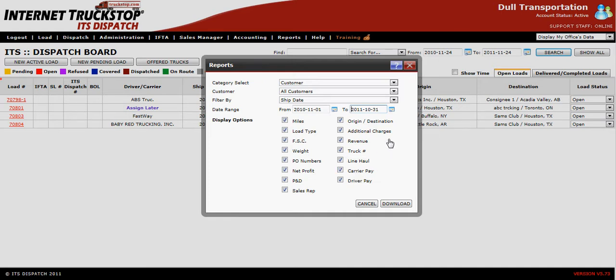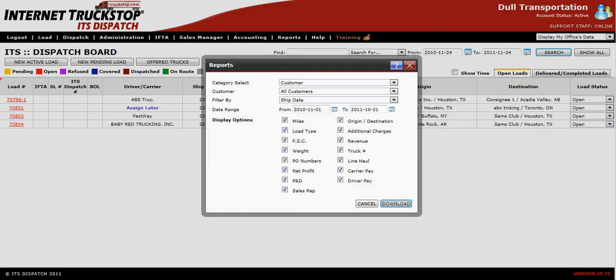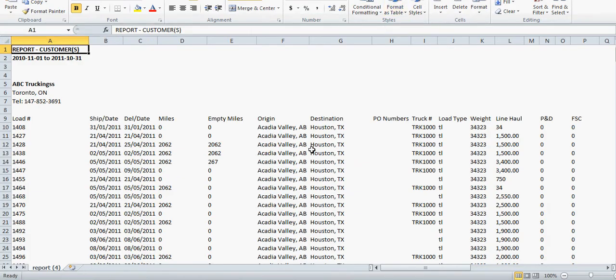So at this point, we'll simply select download. It will ask you, do you want to open this file? We say open. And it will open on my subsidiary screen. So I just grab it and pull it over. And here is your report. This is our customer report.